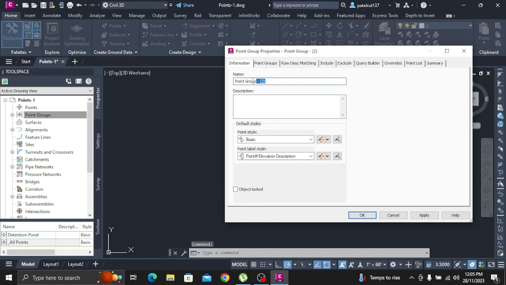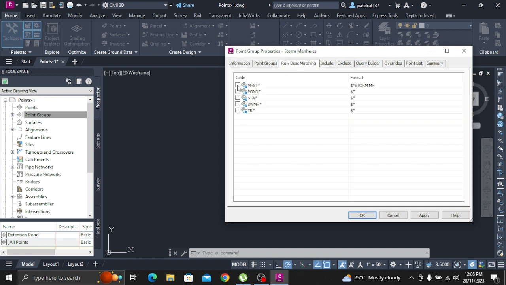Update point groups. Right-click the point groups collection. Click Properties. The point groups dialog box is displayed. Point groups are listed here according to their display order, with the highest priority group at the top. Arrows at the side of the dialog box allow you to change the display order. The icon indicates that an update is pending for a point group.